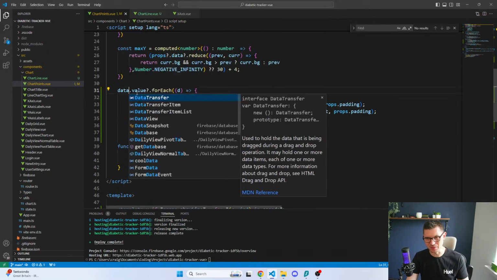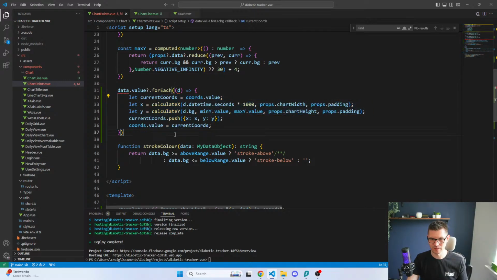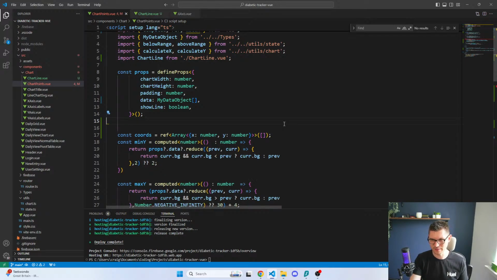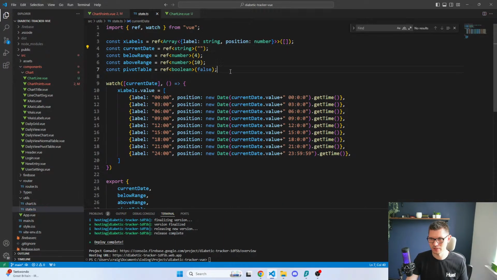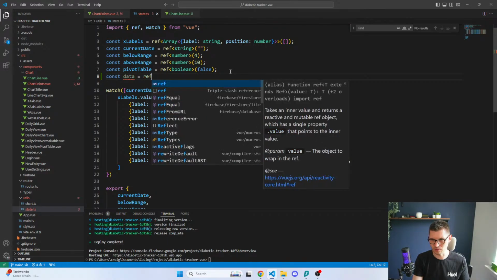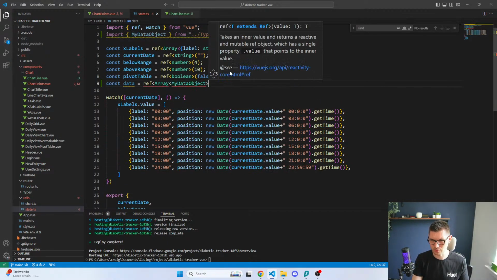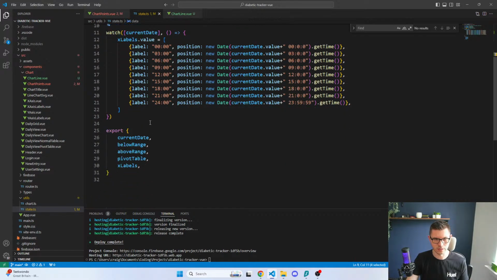Alright, I'm just gonna do it. Got 10 minutes to do it. Easy peasy. I might break it. Get rid of the watch, and then we're gonna go to state. Const data is equal to a ref of an array of my data object, and it's imported, and put it as like this for now. And we're going to export the data.